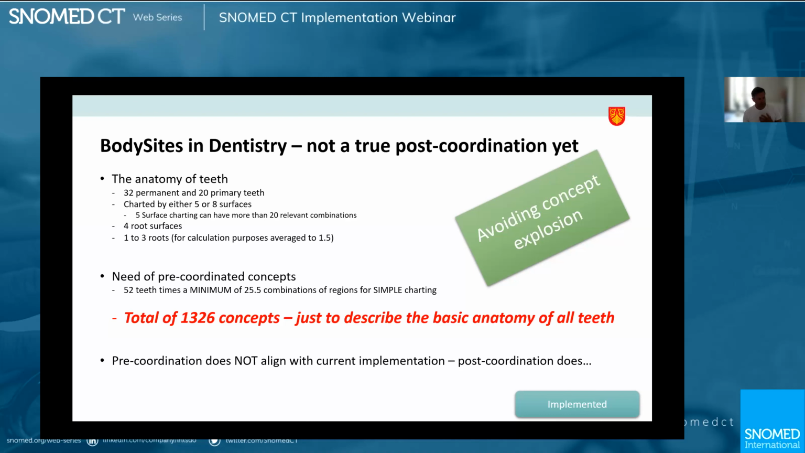negativity, and that's simply because we have 52 teeth in total, 20 when you're young, 32 when you're growing older. And they're charted by different surfaces. You could count 5 or you can count 8. That's a bit different. Then you have 4 root surfaces, and then you have several roots to each tooth. So that's a minimum of 52 times 25, adding up to over 1,300 concepts. That's not a viable solution. Okay, they're steady. They could always stay there. You won't get new teeth every year, but still, we decided we will not try to do that.